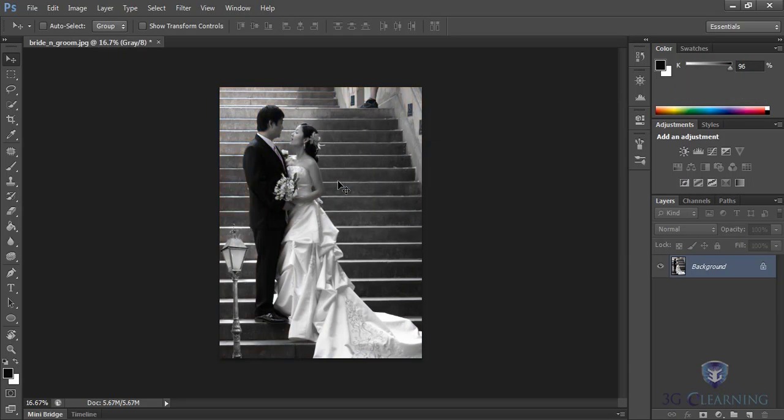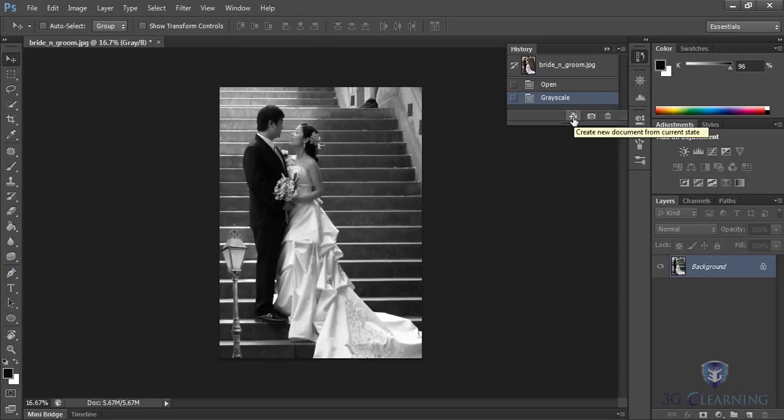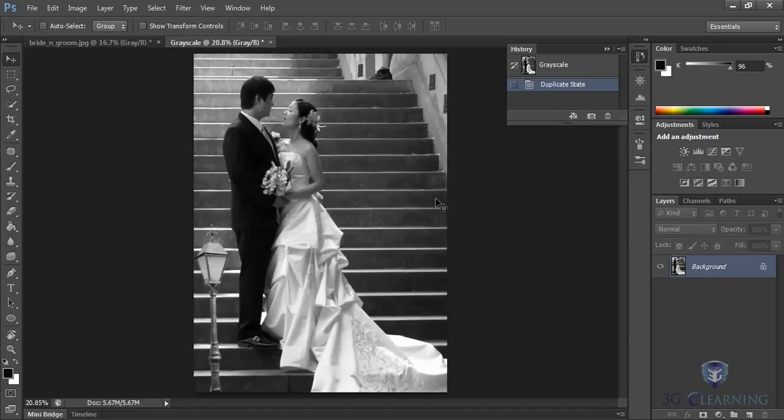So we can compare a before and after, when I hit discard, I am going to use History. And at the bottom of History, which should be up as part of your Essentials workspace, you will see Create New Document from Current State. When I click that, we can compare Photoshop's flat default conversion to what we are going to do.